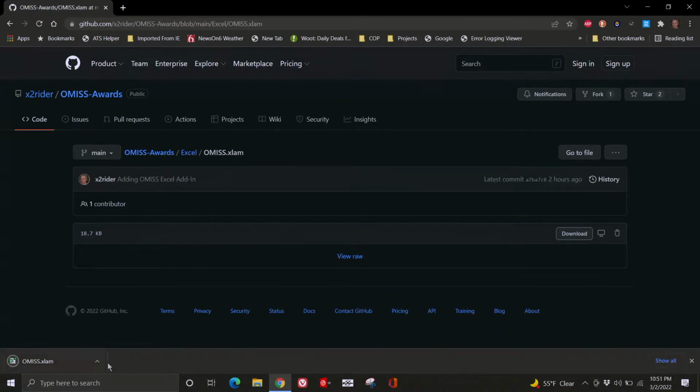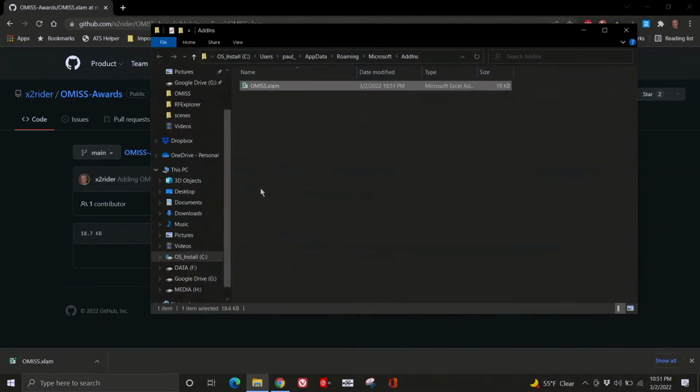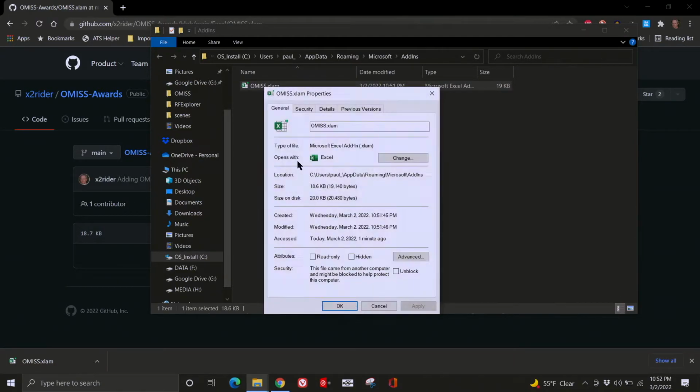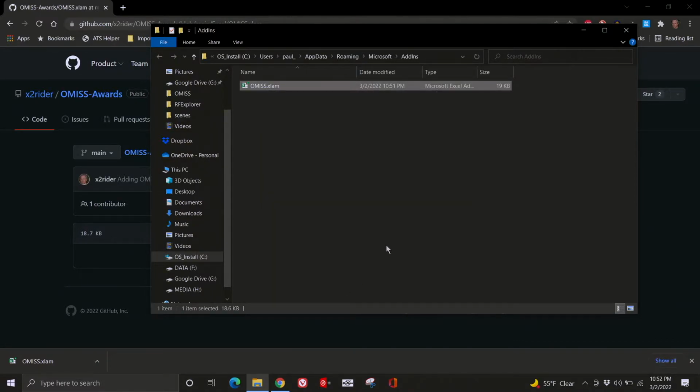Now the next thing you need to do, go ahead and click on here to open the folder where that file is. Every time you download a file from the internet, especially something that's got a script in it, it gets marked with the mark of the web. It's kind of like the mark of the beast. So right click on the file, and down here you'll see this file came from another computer. It might be blocked to help protect this computer. So what you need to do is click unblock and apply, and that goes away. If you don't do that, the plugin won't load.